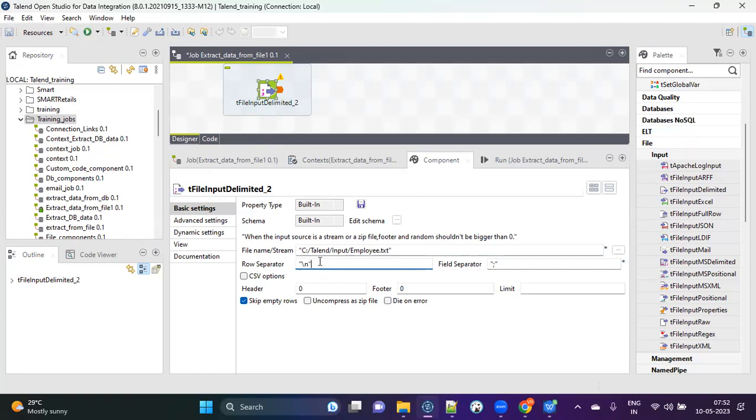Okay. So always remember that it is going to be \n by default, and that's how it is going to be. In around 99.99% of the cases, you are going to have the next line character as \n. Okay. So you don't have to ever change it, right? This is nothing but the row separator. So that's what you are going to keep here.